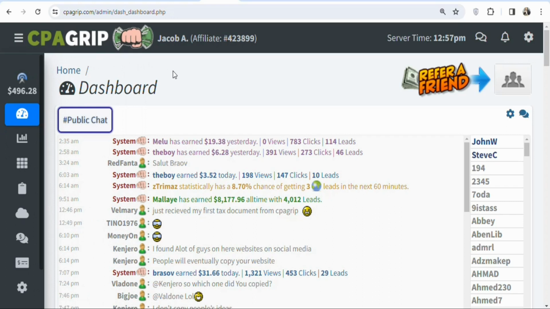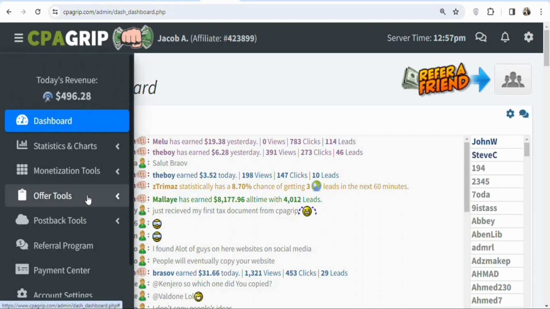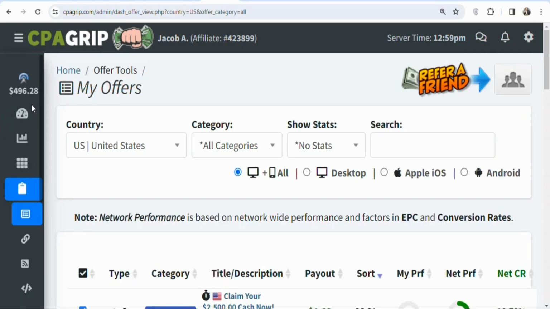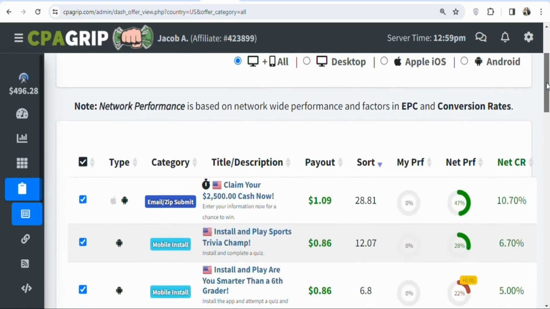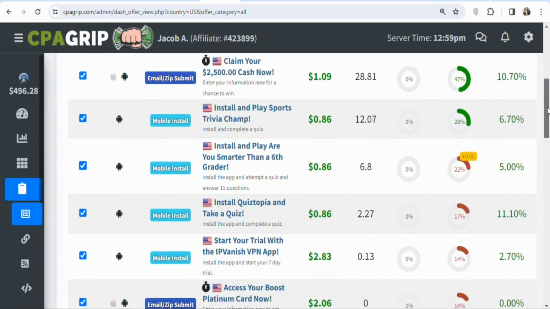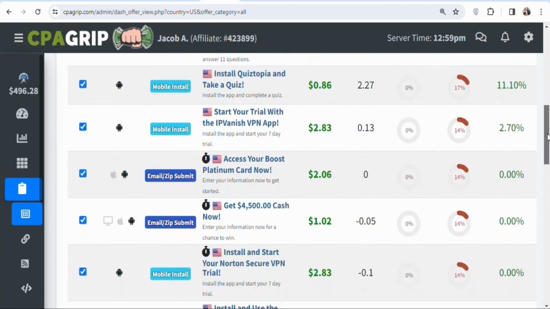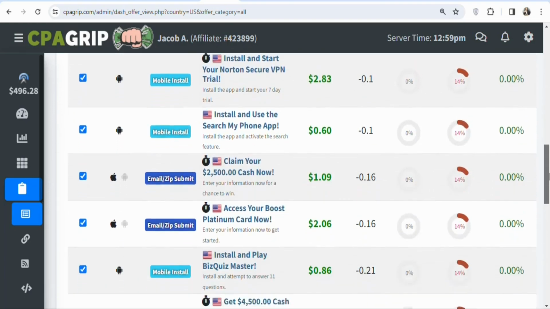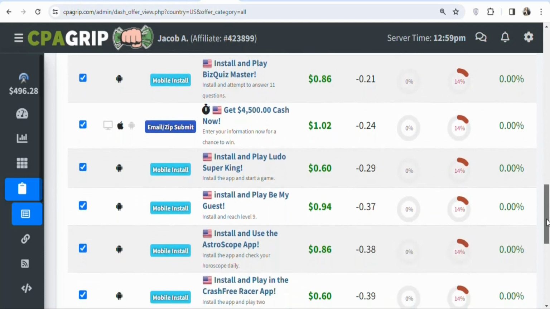Once you sign up for a CPAGrip account and log in, what you have to do is come right here and click on Offer Tools. Once you click on Offer Tools, select My Offers. Once you click on My Offers, you're going to see a page like this. As I scroll down, you can see these are CPA offers that you can promote. They have a lot of different CPA offers on this platform that you can promote to earn money from home. You can see a whole lot of them.